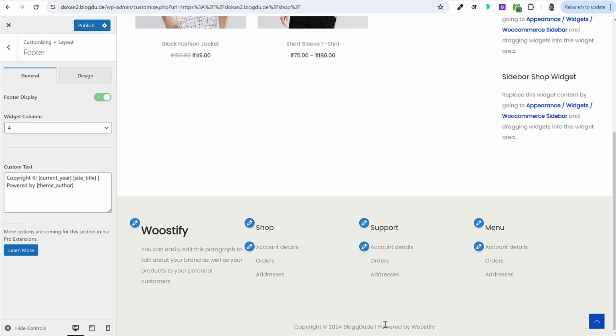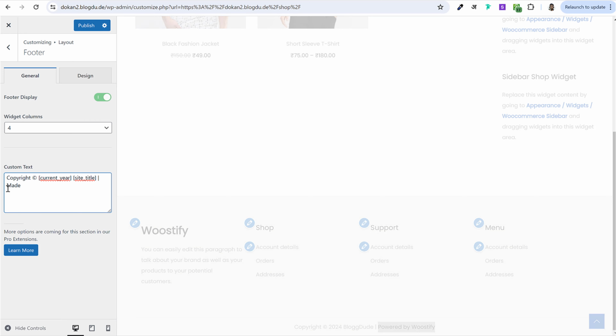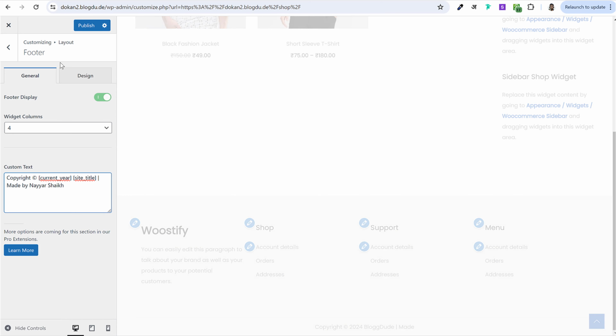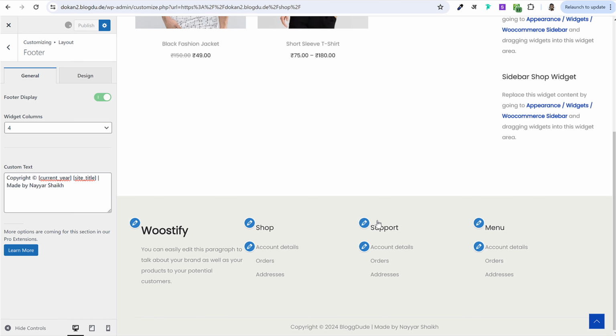This is fine. But at the end, it says powered by Woostify. I don't want that. So I'll delete this thing. Instead of this, I'll type in maybe made by Nayyar Shaikh or something like that. Okay, click on publish. So you can see the footer now.